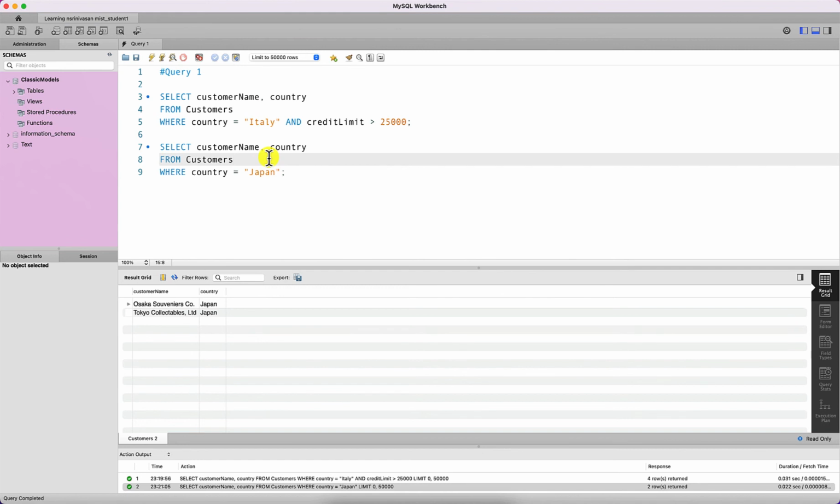This is how one goes about executing queries on a database server in MySQL Workbench.